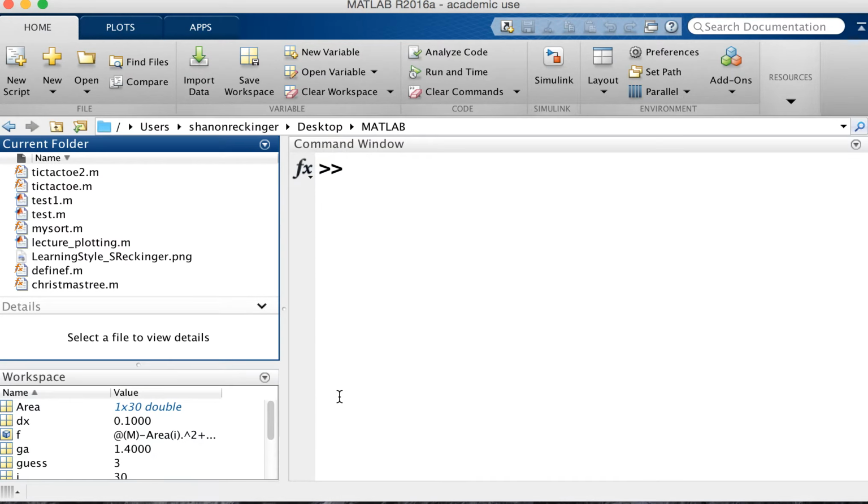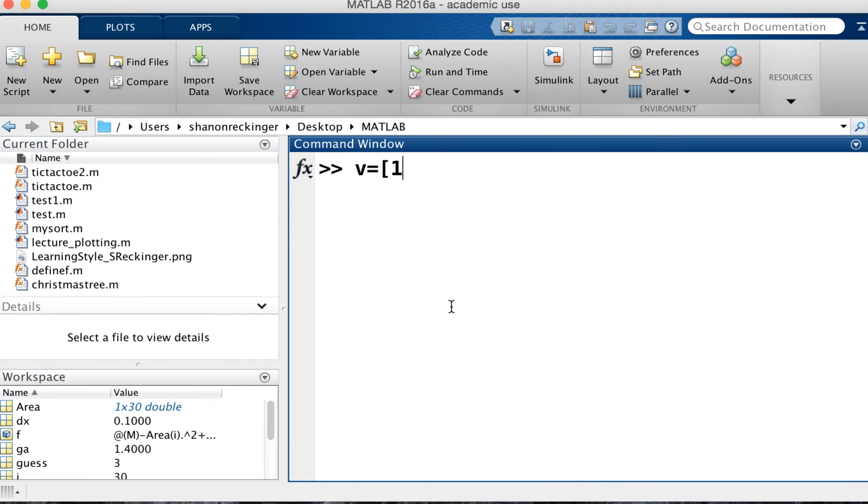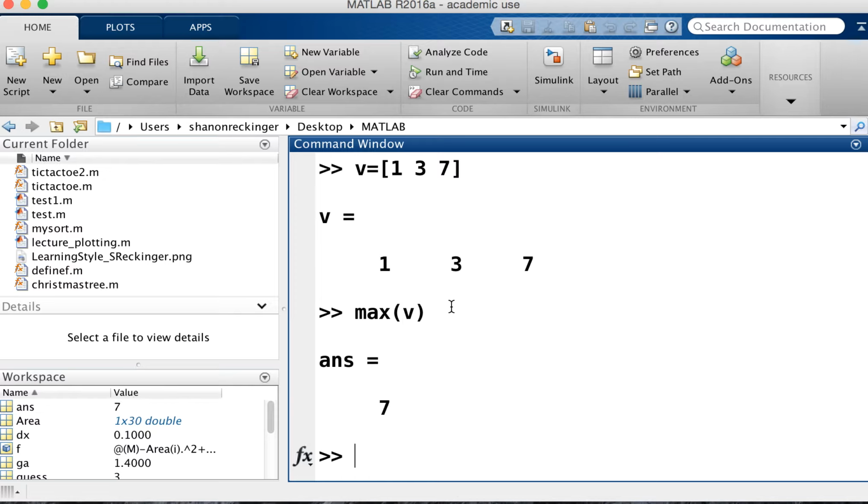So, intrinsic functions are functions that Matlab wrote, that Matlab comes with, and we've been using them like crazy. So, let's say I have an array of values. If I plug that into the max function, the input to the max function is v, and the output is the maximum value.